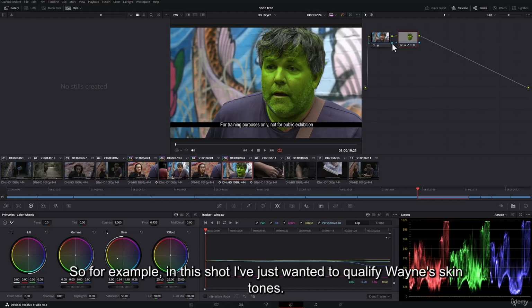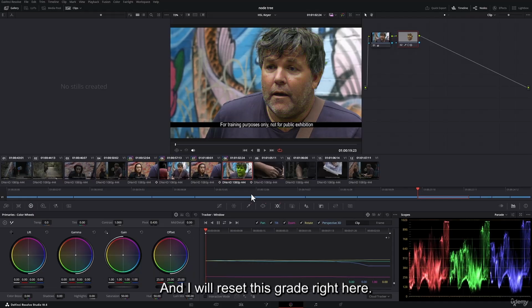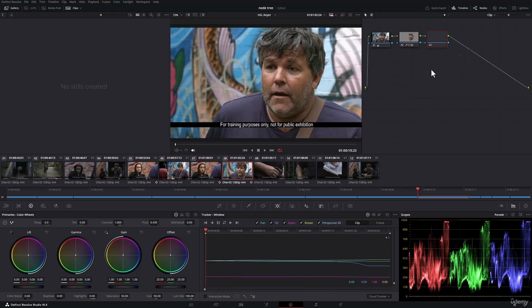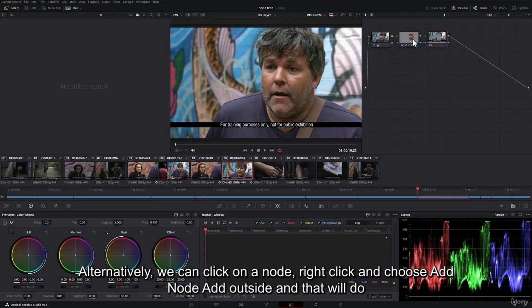So for example, in this shot, I've just wanted to qualify Wayne's skin tones, and I will reset this grade right here. Now that we've pulled this basic key, we can make an outside node with the keyboard shortcut Alt-O or Option-O. Alternatively, we can click on a node, right-click and choose Add Node, Add Outside, and that will do the same.